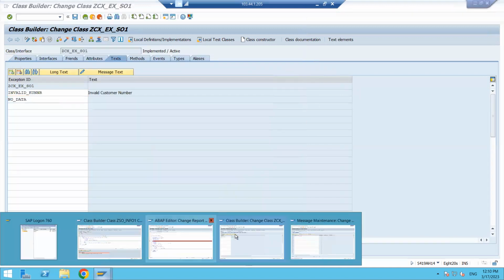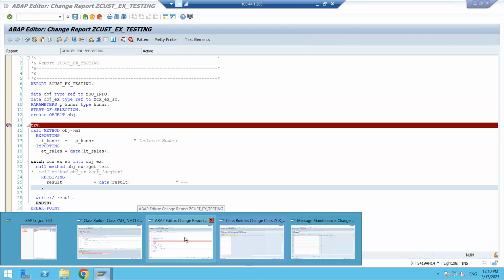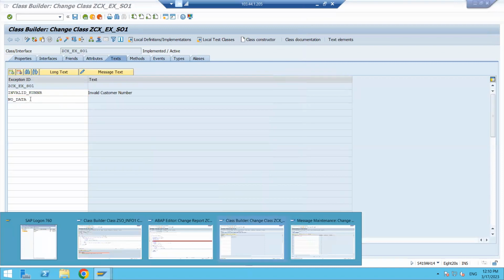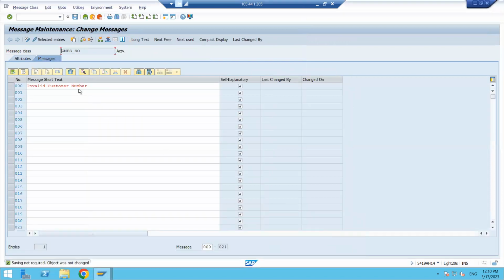This is activated, and let us come here. One more ID is there, no data, right? So for this one also I will provide the message ID here. I am taking 001, so no data. For given customer number, sales orders are not created, right? Now save this one. So this message class is saved.